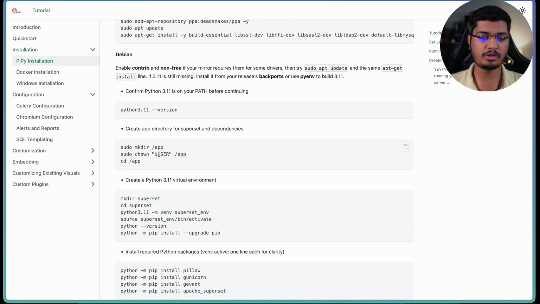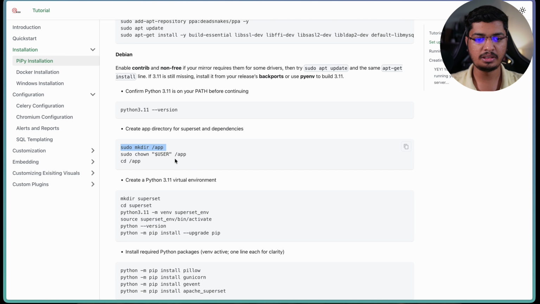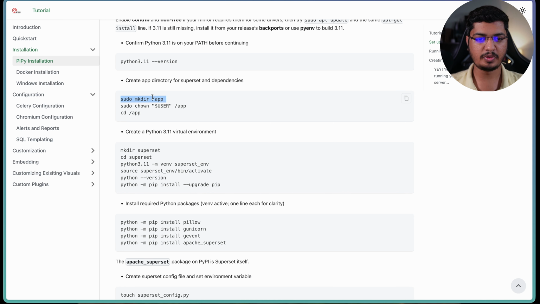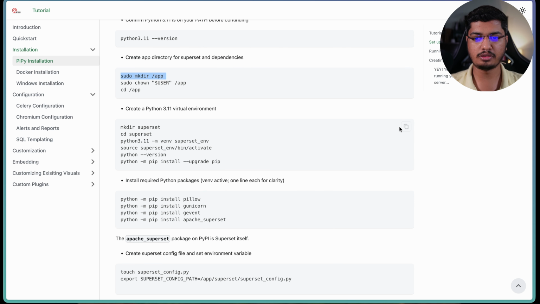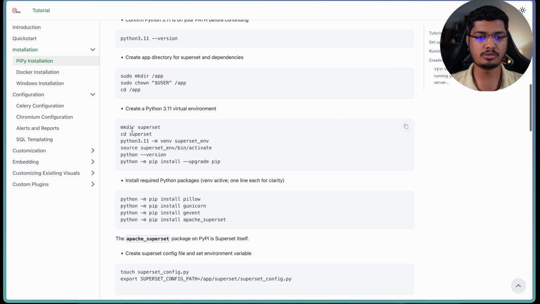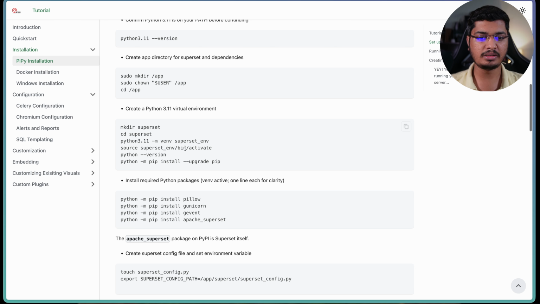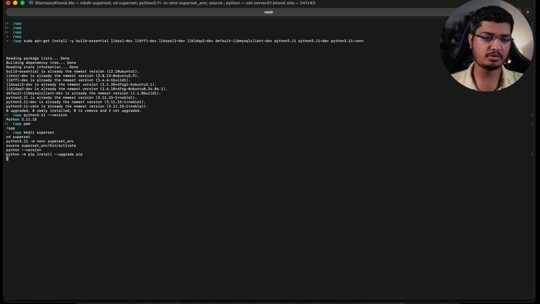After that, we are not going to make the directory because, if you see, I already have it, and we are already the owner of that. You can create it, but I'll continue with this one. We are inside this app directory. So we're going to create a superset directory, then move inside the superset directory. Then using Python 3.11, we're going to create this virtual environment, activate it, check the Python version, and then upgrade pip. So all the basic steps that we're going to do.